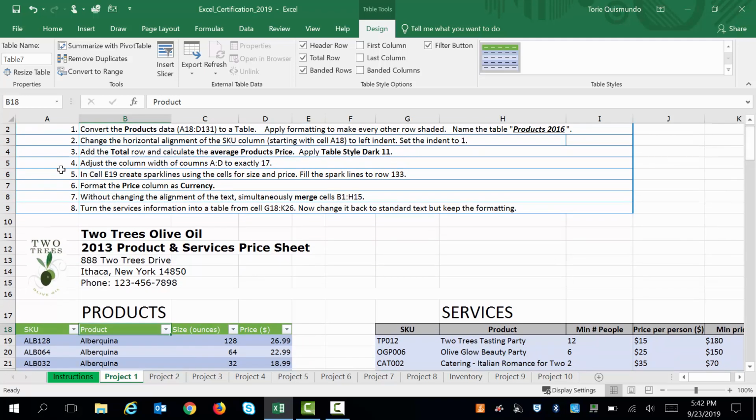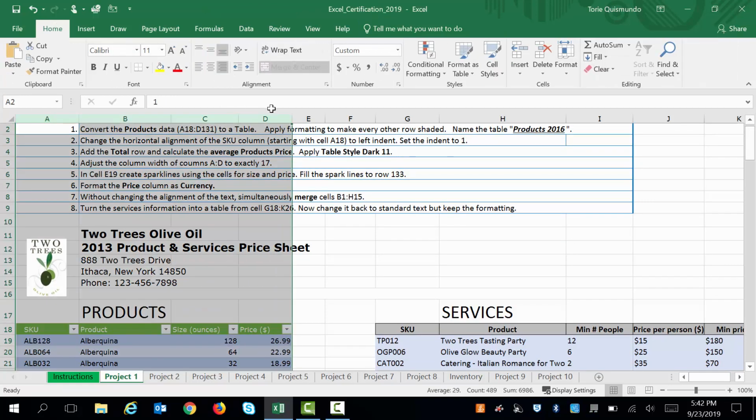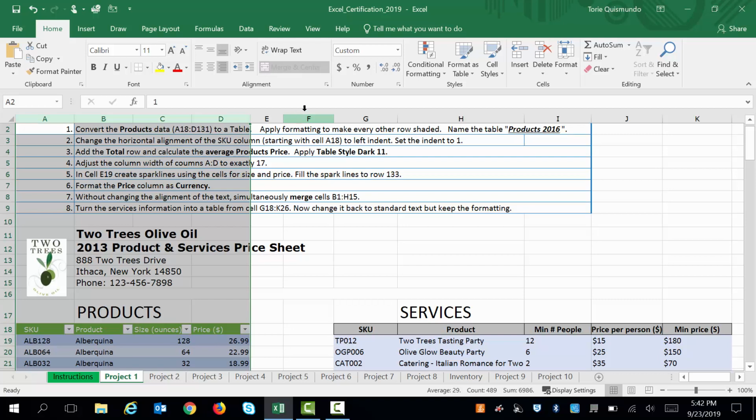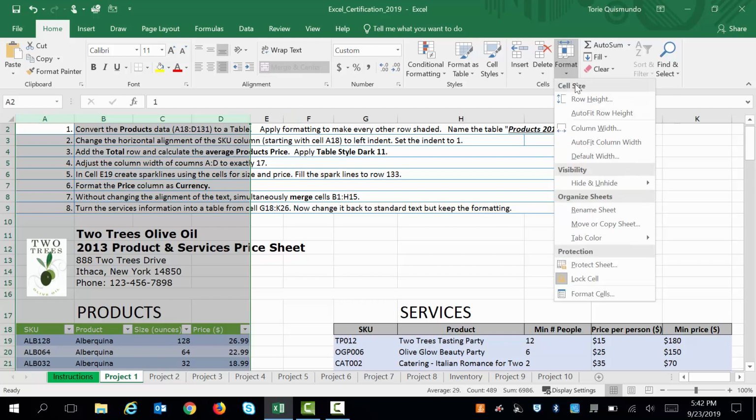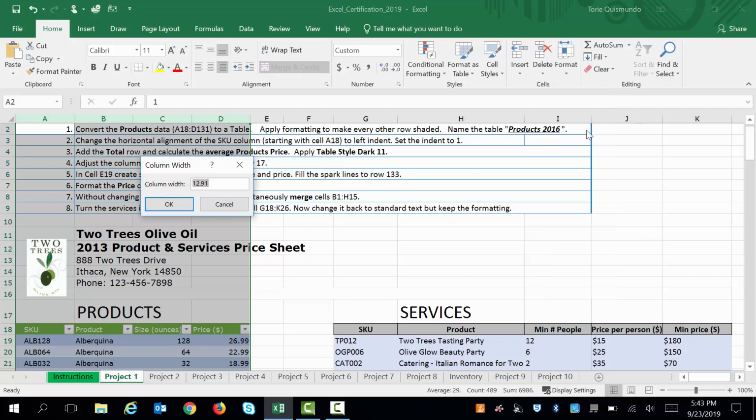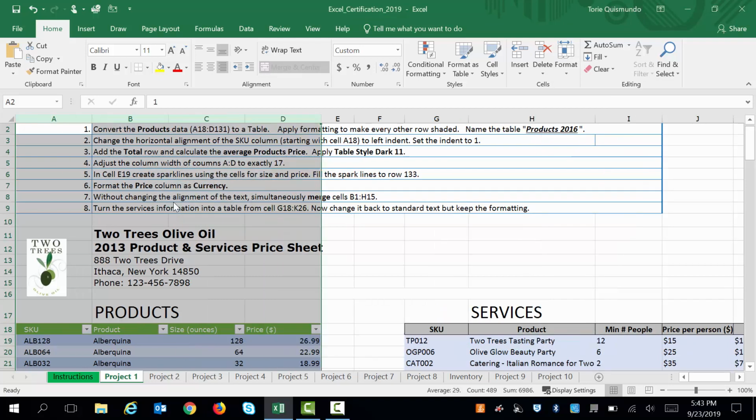All right, let's take a look at task 4. Adjust the column width of columns A through D to exactly 17. Now, we've done this before. A through D, select all 3 of them. If you cannot click here and drag to get it to be exactly 17, that's fine. Go ahead up here to your cells grouping, your format button, go to your column width and type in there 17, 1, 7, and say OK, and then that task will be complete.